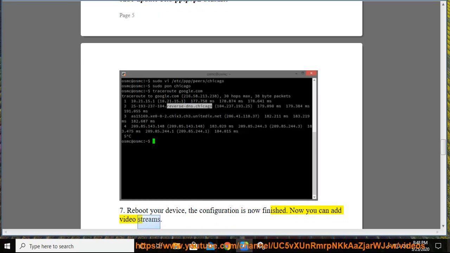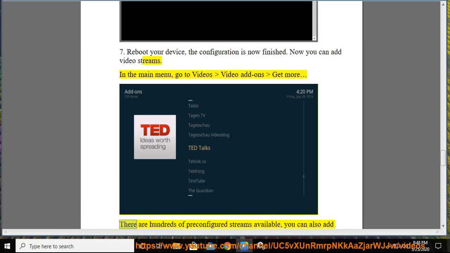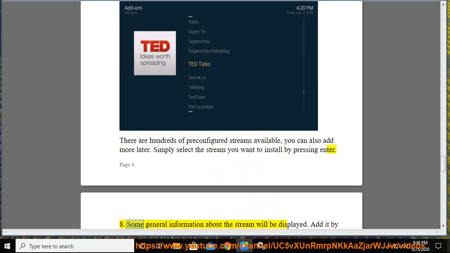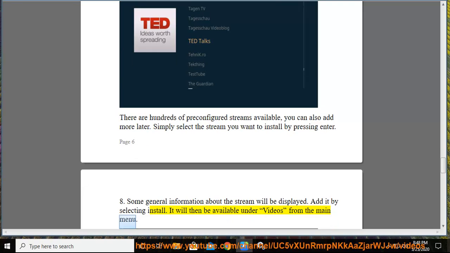Now you can add video streams. In the main menu, go to Videos, Video Add-ons, Get More. There are hundreds of pre-configured streams available. You can also add more later. Simply select the stream you want to install by pressing enter. 8. Some general information about the stream will be displayed. Add it by selecting install. It will then be available under videos from the main menu.